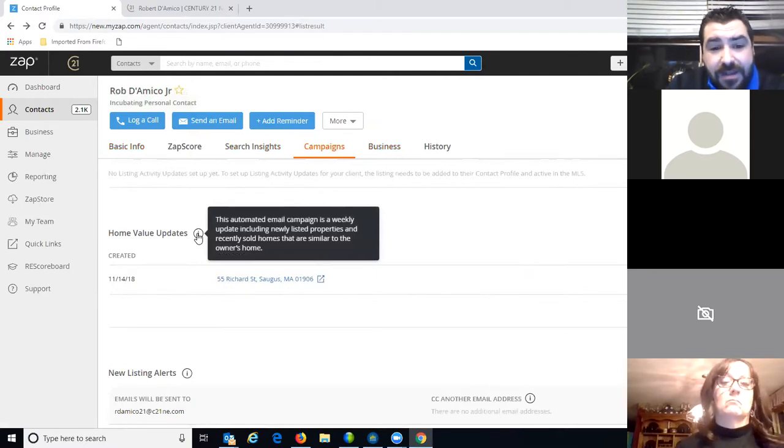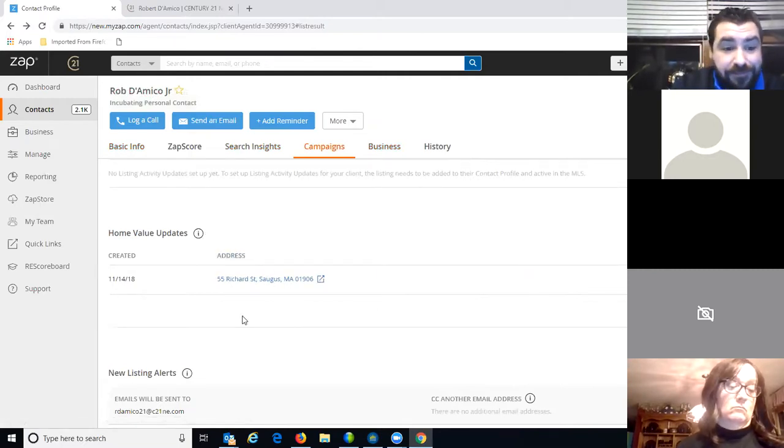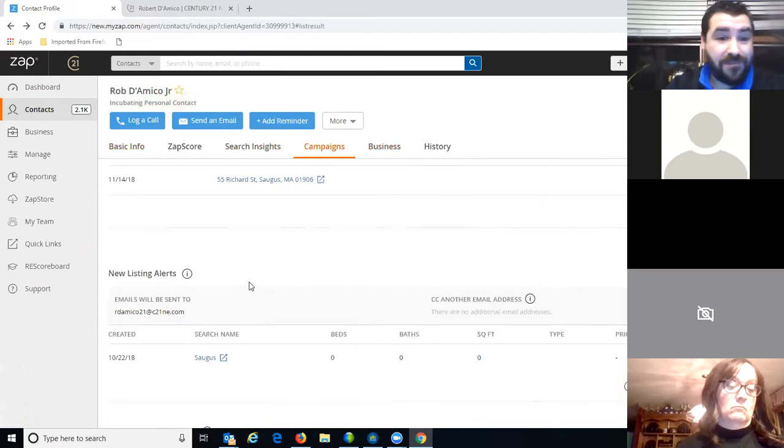So they're actually going to send them an email weekly with newly listed properties and recently sold homes that are similar to that owner's home. Pretty cool feature. And Rob, where is that coming from again?